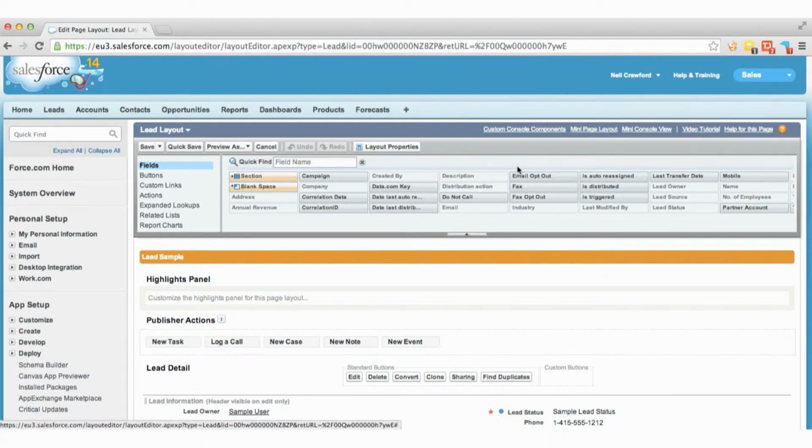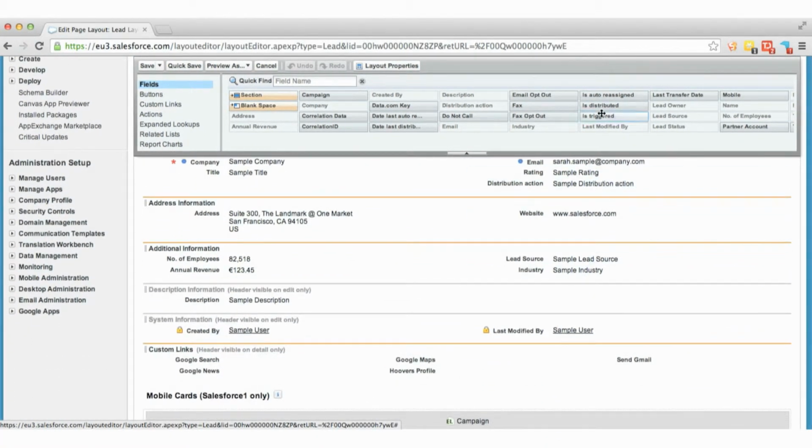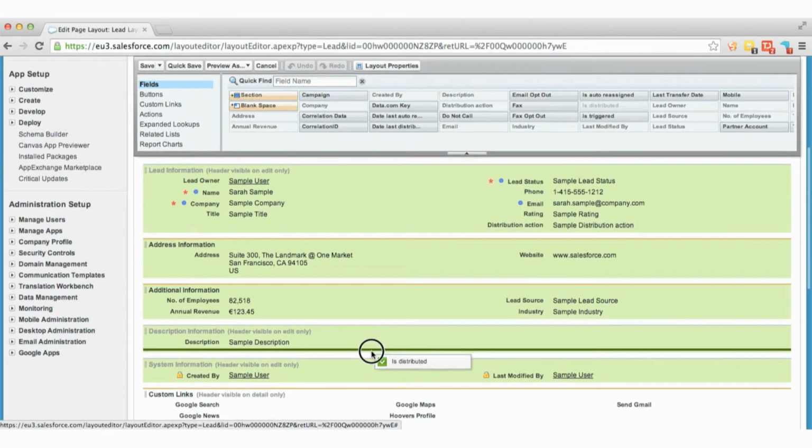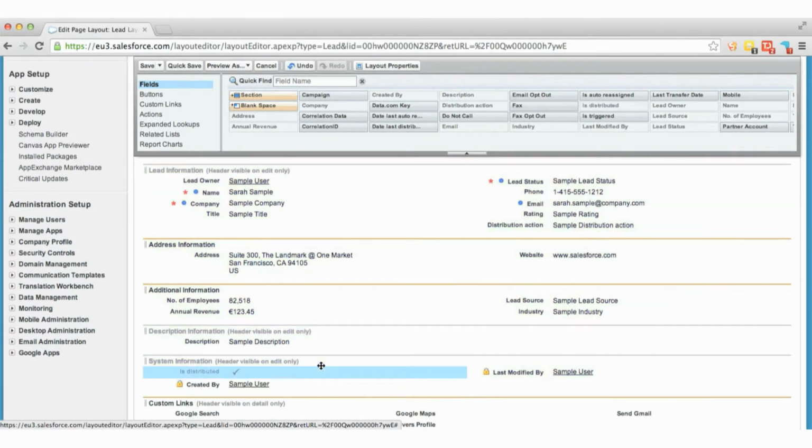So firstly I'm going to add a field which is called is distributed, so that one's here, and this one tells us, has this particular lead been distributed by the distribution engine? So I'm going to drag that onto my page layout, just move down here. So put it down the bottom so it doesn't interfere with day-to-day working.